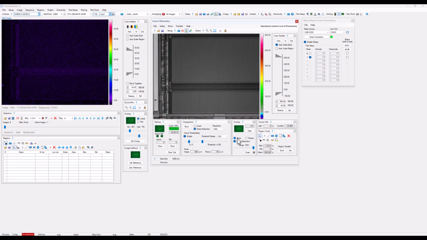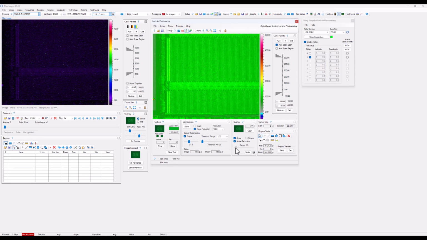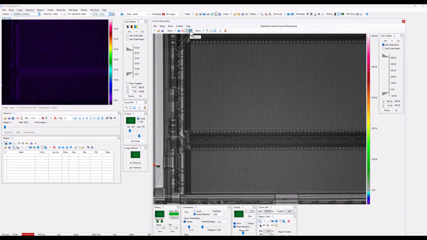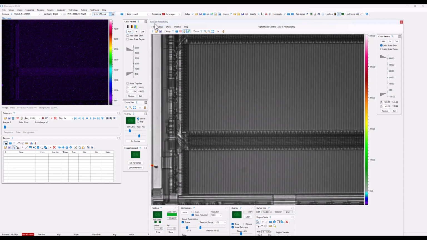Check the Show box in the overlay section and adjust the range until the location of the emission sites is clear. To increase the image size, click Setup, Large Image Size, or click the Large Image Size item in the Lock-in Photometry toolbar. The unit of the Lock-in Photometry color palette is the intensity of the subtracted differential image between the active and reference images.